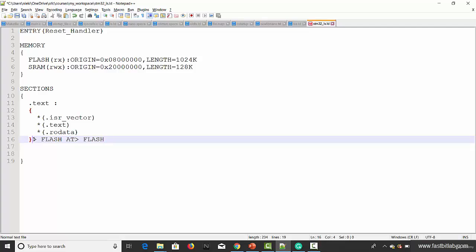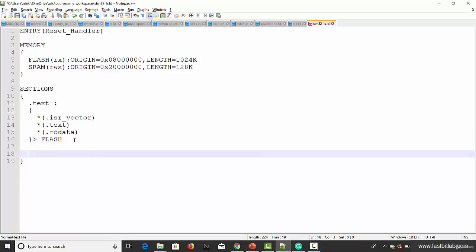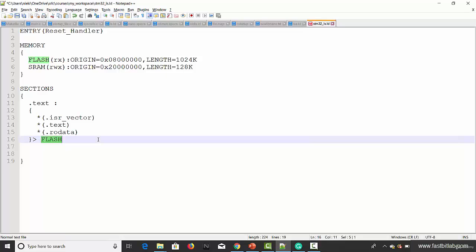In this case, both VMA and LMA are the same. You need not write something like this. You can just omit this. So you can just mention it like this. This means that VMA and LMA are the same.